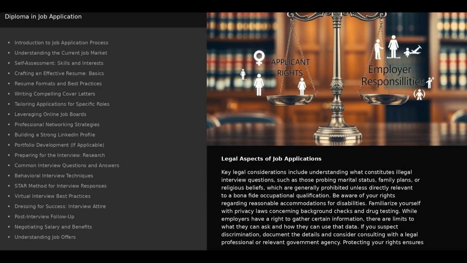Key legal considerations include understanding what constitutes illegal interview questions, such as those probing marital status, family plans, or religious beliefs, which are generally prohibited unless directly relevant to a bona fide occupational qualification. Be aware of your rights regarding reasonable accommodations for disabilities. Familiarize yourself with privacy laws concerning background checks and drug testing. While employers have a right to gather certain information, there are limits to what they can ask and how they can use that data. If you suspect discrimination, document the details and consider consulting with a legal professional or relevant government agency. Protecting your rights ensures a fair opportunity in the job market.